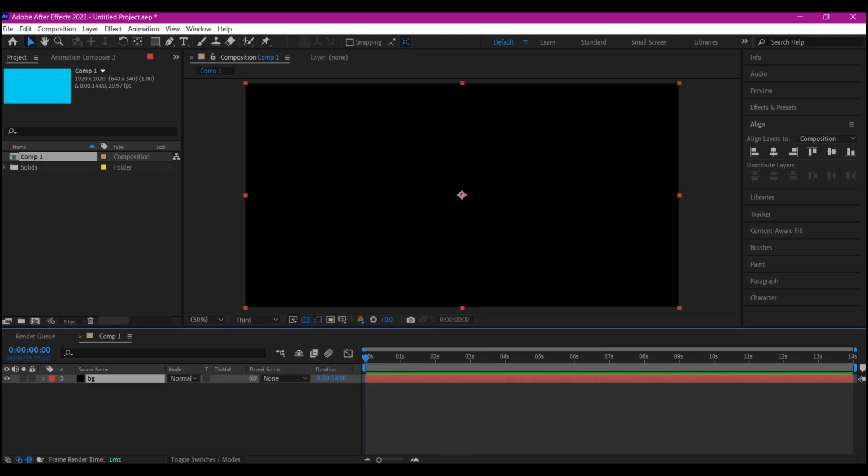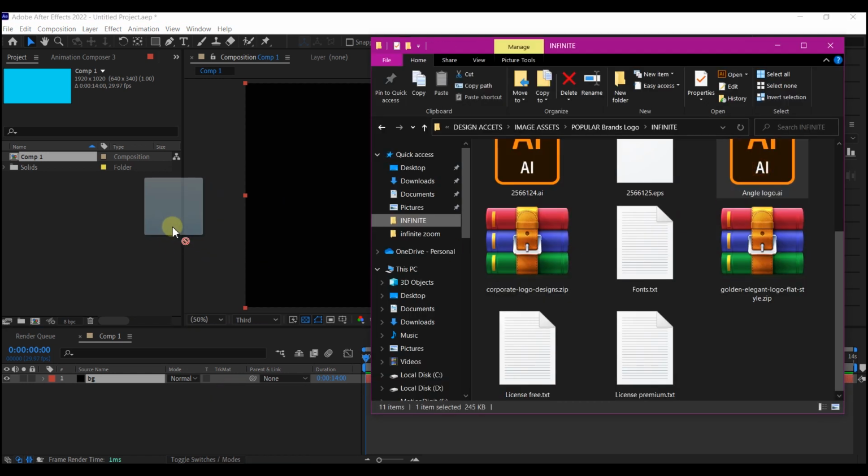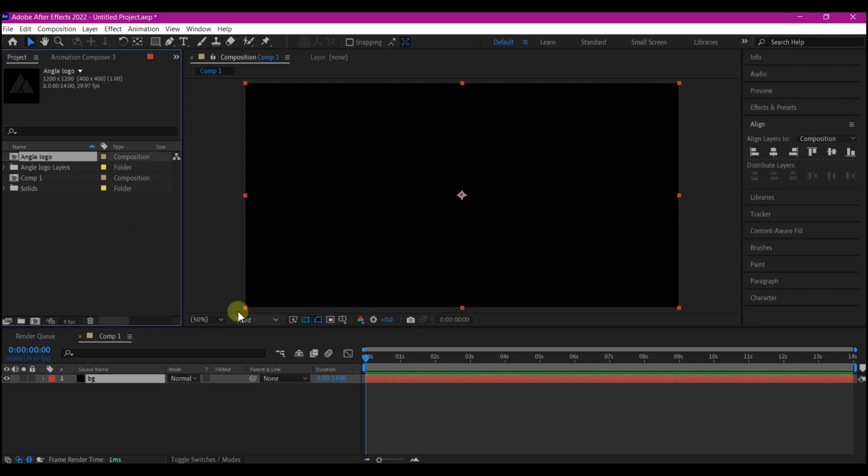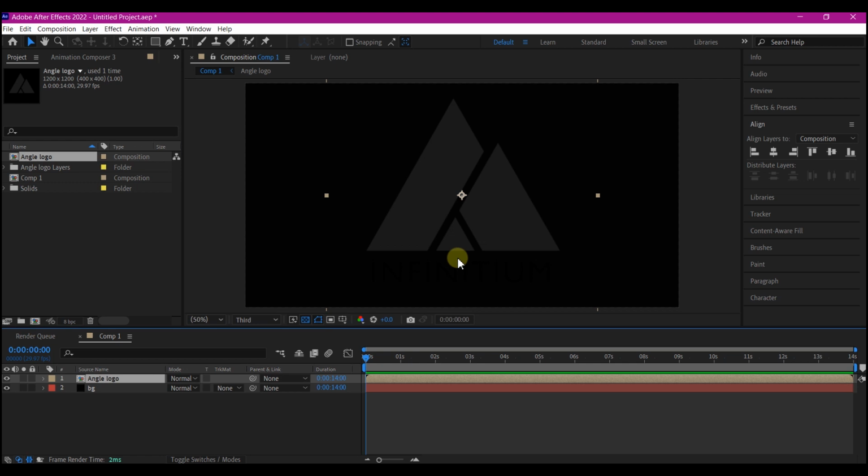Now we're going to bring the logo in. Navigate to where you have your logo, drag and drop it into the project manager window. We're going to change the setting to composition, then you hit OK. This is going to create a composition from the imported logo. Of course, we're going to need that. So drag and drop the newly created composition into your timeline. We're going to have this, then we add a fill effect.